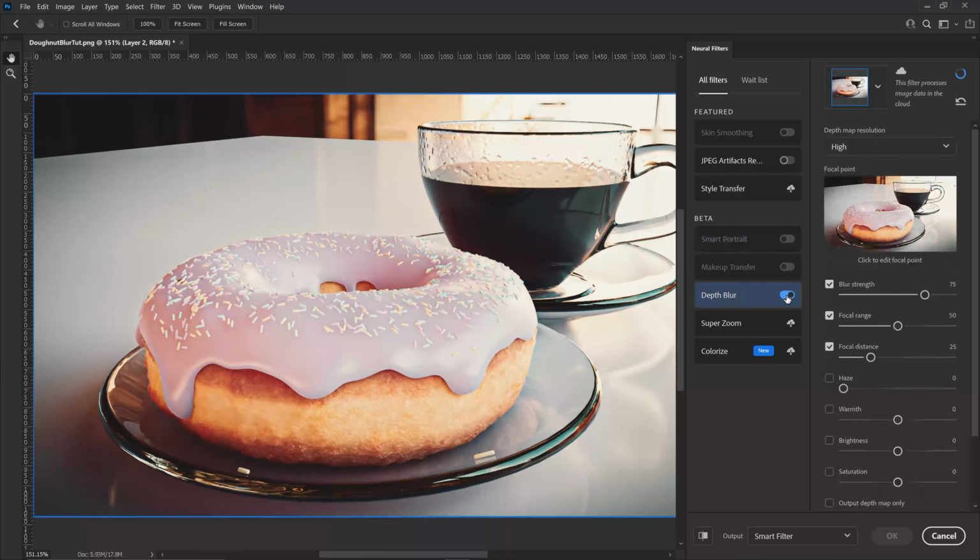Now, if you click on depth blur, it's going to take a while. It takes a little bit to process, especially since these are the beta ones. These are the ones Photoshop's still trying out and figuring out what they're going to do with them, if they're going to keep them or not. So it does take some processing time. I'm running on an i9 with 32 gigs of RAM, and it still takes quite a few seconds just to get it going. But once it does, you can see that we start to get the blur in the background.